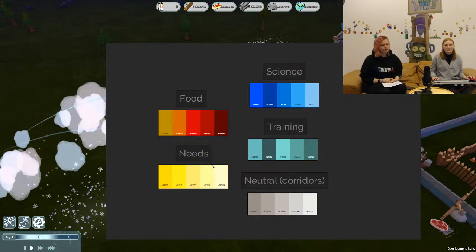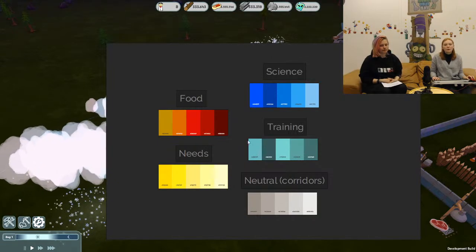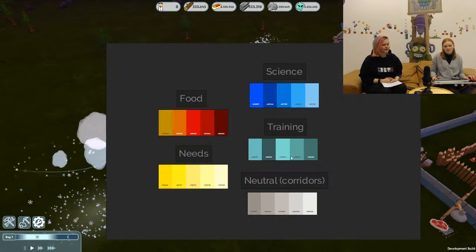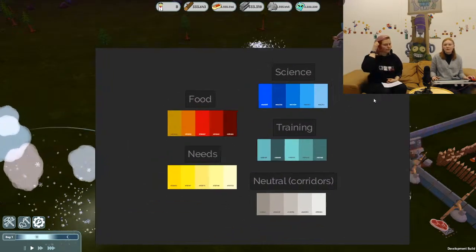So for example, the needs, where you can take care of your zombies, everything's yellow. Or the training, where they can learn new things, everything's turquoise. So everything's very easy to understand.